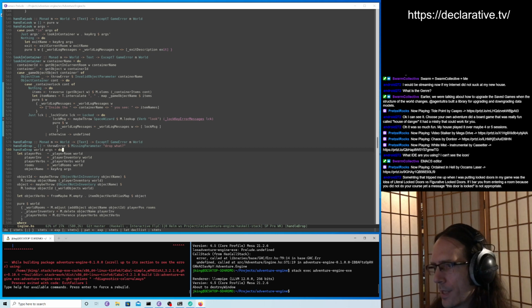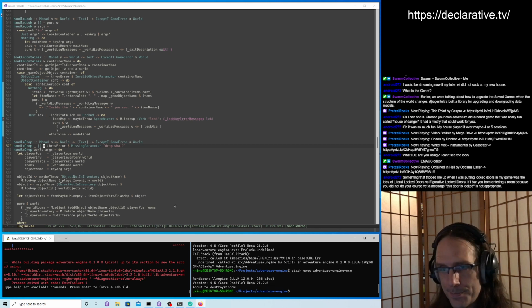Yeah, so hopefully we're implementing figuratively locked things. Our goal right now is to implement this idea of a key in a roaring fire. We want to be able to get the key in the fire, but we can't do that just by reaching our hand in, because it'll burn, right?